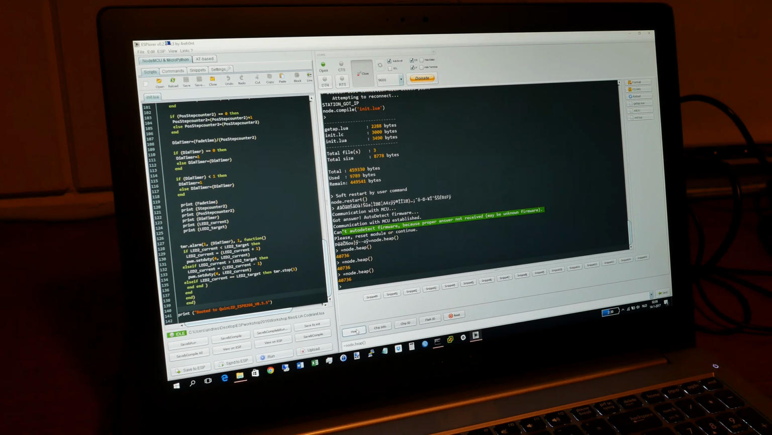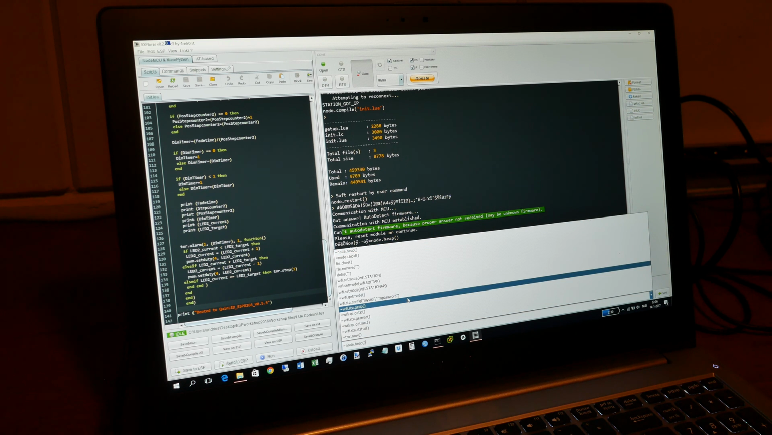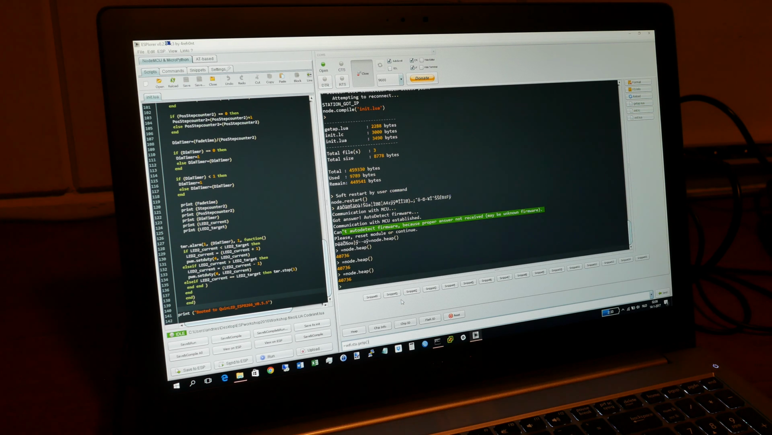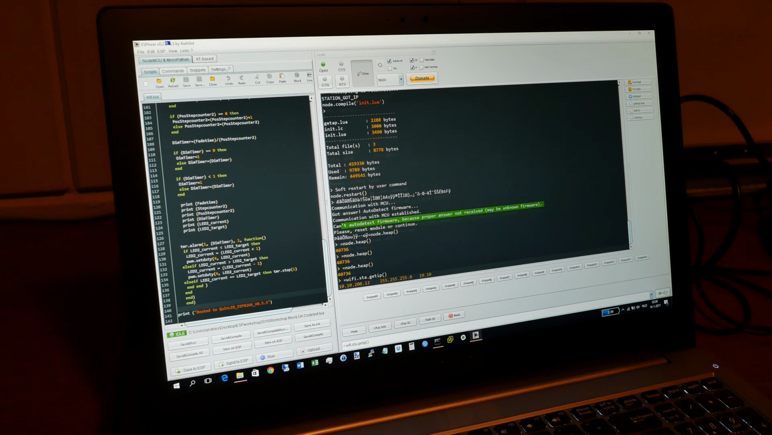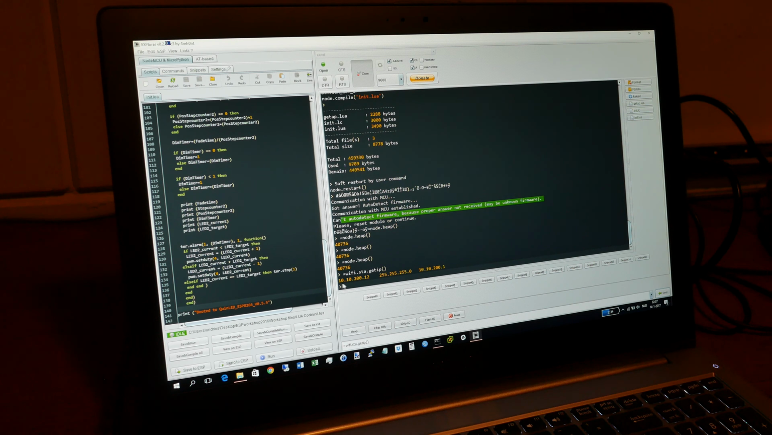I hit the heap button a few times again. And now the ESP should be connected to your wireless. So let's see if it got an IP. We can use the wifi.sta.getip command. And there we go, 10.10.200.12. Okay, so let's see if we can ping that.